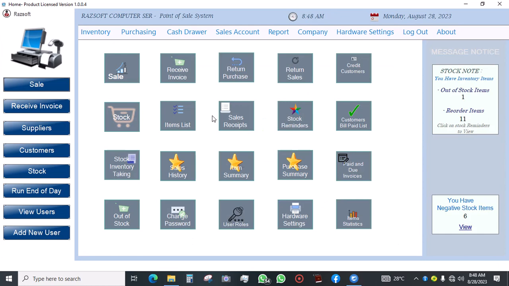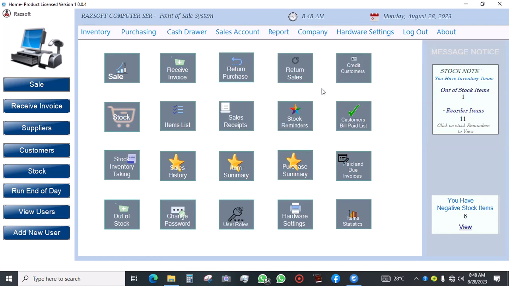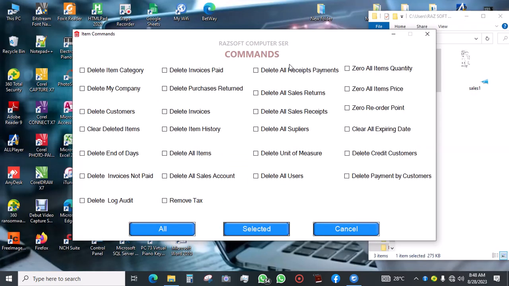I guess I've taken you guys through all the process. User role, we've done it. View users commands. Okay, so this side, you can use it to clear all your stock. You see, you can delete all the items, category. You can delete your company, delete customers, anything. The moment you select them, you just come and click on it.